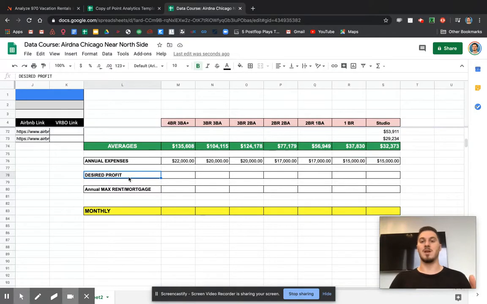How much money, how much profit do you want to keep in your pocket regardless, right? So how much do you want to keep? No matter what, there's no other way you can go about it. And for me, it's 20,000. I want to make 20,000, and I'm going to keep that the same for all of these different unit sizes, because that's just how much I want to make, right?